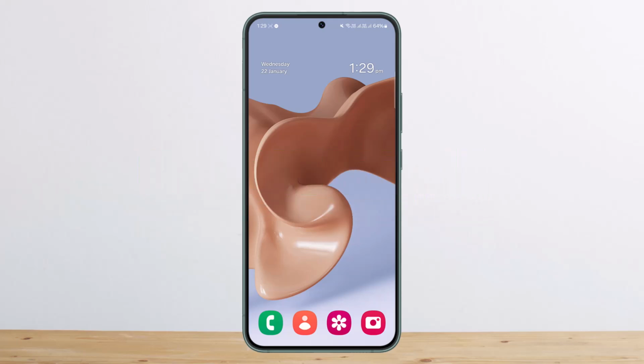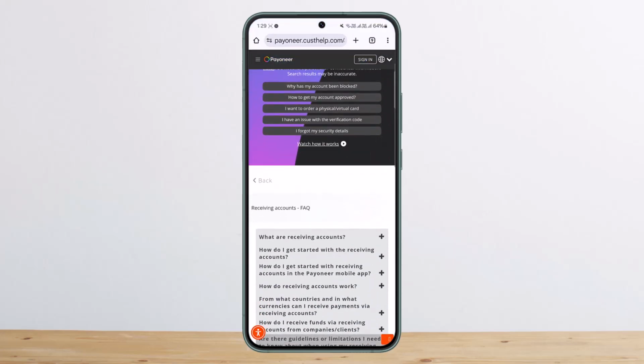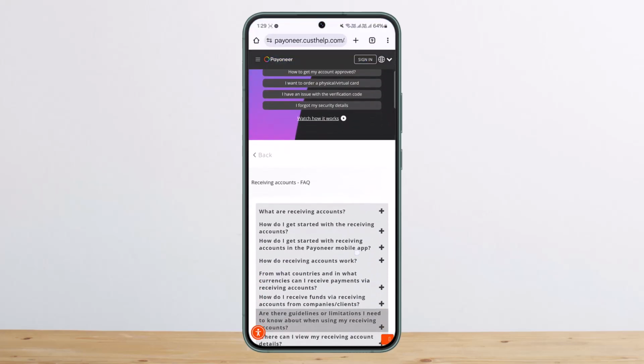This is me, Smith, and today I'll guide you on how you can fix receiving account details not popping up or showing up in Payoneer. Well, the process itself is simple. I'll just get to Payoneer official help page.